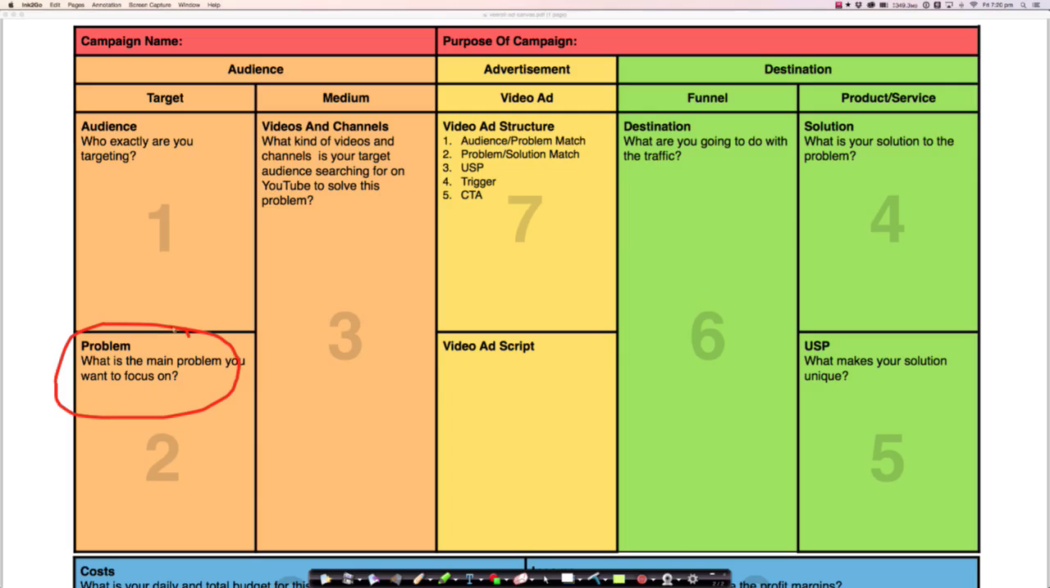So that's very important. For this problem or desire, what is the main problem or desire that you want to focus on? And once again, just scribble some notes there for the main problem or desire that you want to target. And that will give you tremendous clarity for stuff coming up later on. The next one here is number 3.